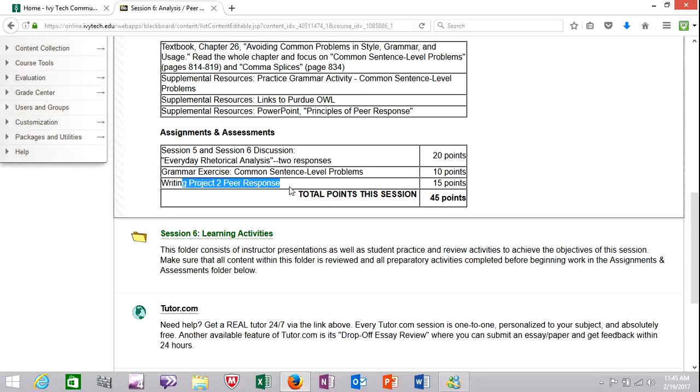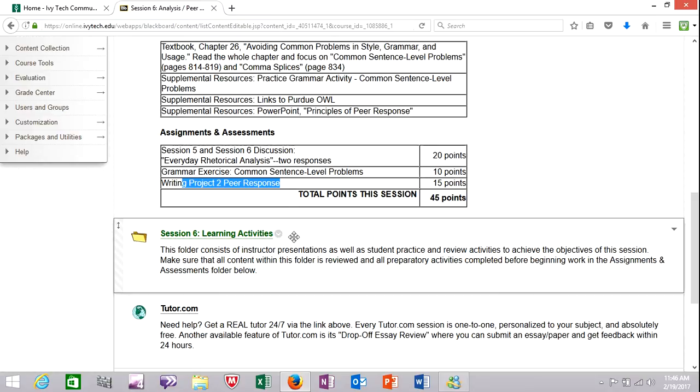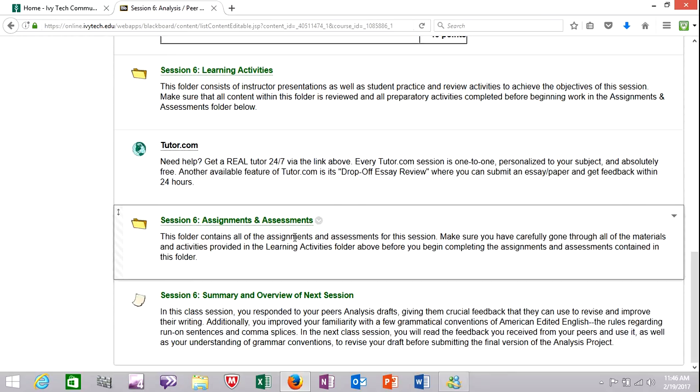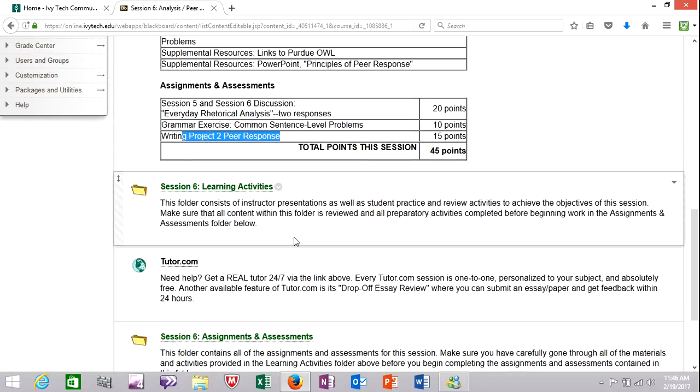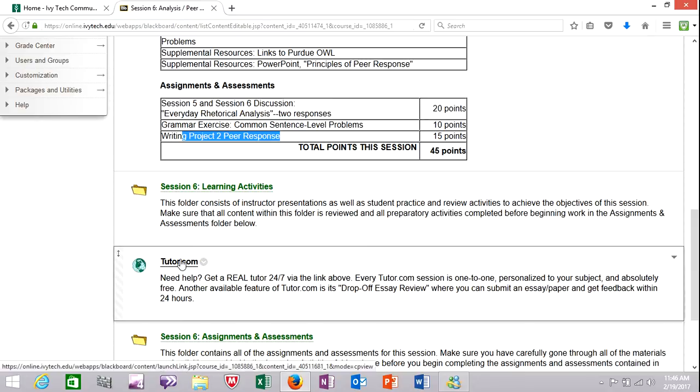So if your draft is due on the 19th, that means you get a whole week to polish this thing up, make the corrections that you think you need. And if you want to have someone else look at it, besides me and besides the people in the class, use tutor.com. I think that wraps it up.